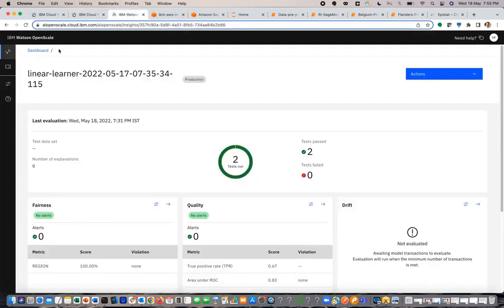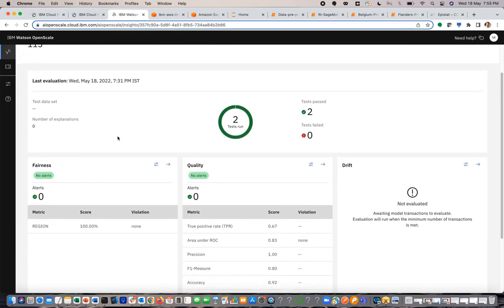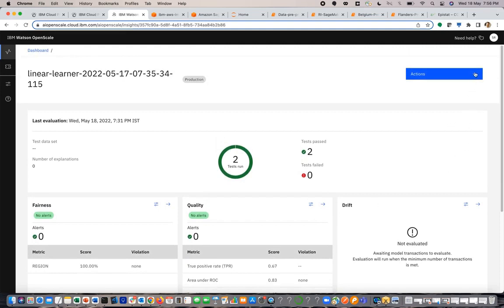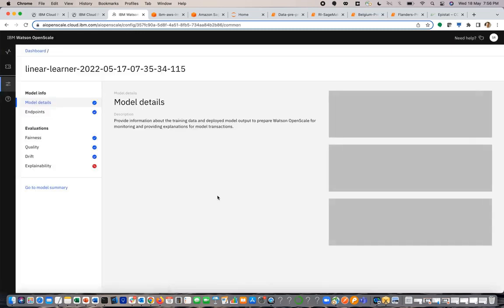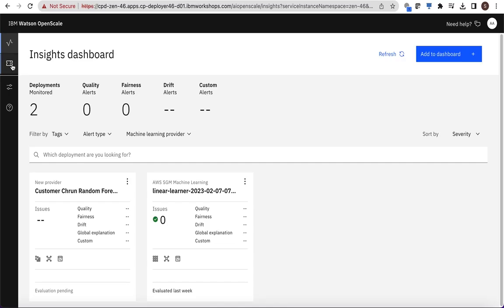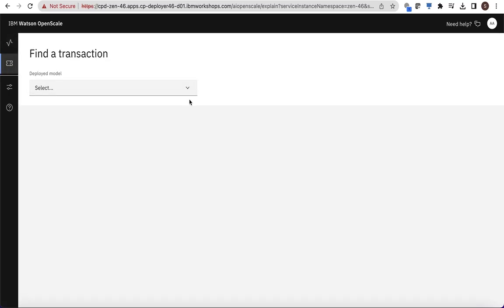Now, this is where the OpenScale has been configured to monitor the linear learner model which has been created. As you can see, the model fairness has been evaluated and there are 0 alerts, and the same is for quality as well, right? And if we want to configure the monitor, we will click on configure, and we will see what all aspects have been set up. We have set up fairness, we have set up quality, we have set up drift using the notebook. Click on the second tab in the left navigation pane to access the explainability metric.